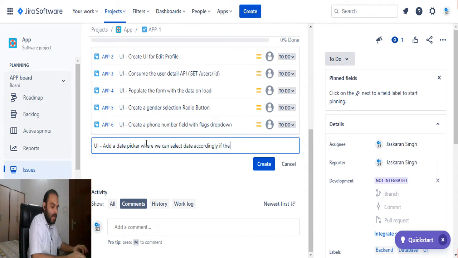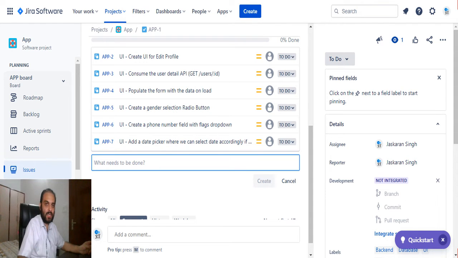If the age is more than 18 years, the date picker should not allow us to add our birth date if we are below 18 years. So we have to make the buttons disabled and all that kind of stuff in the date picker. That is why I have created a date picker ticket. We need to decide the date picker and then apply all that logic. There are so many gadgets available for this also, but this is something separate.